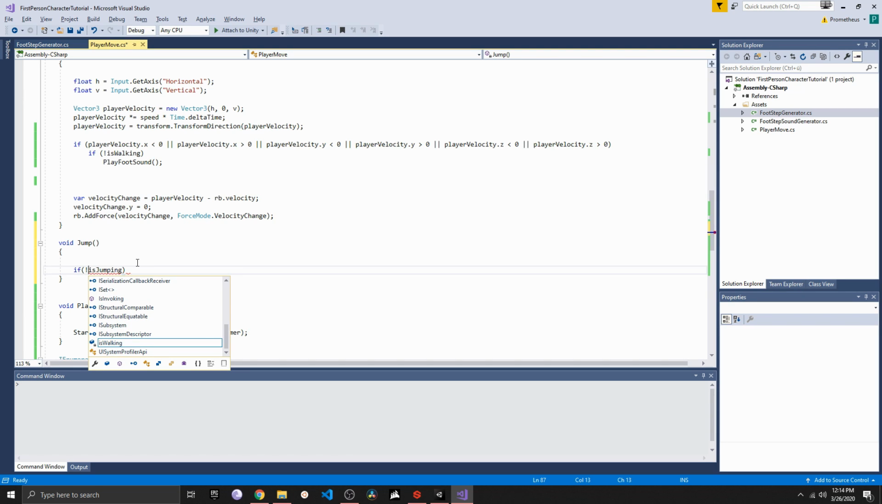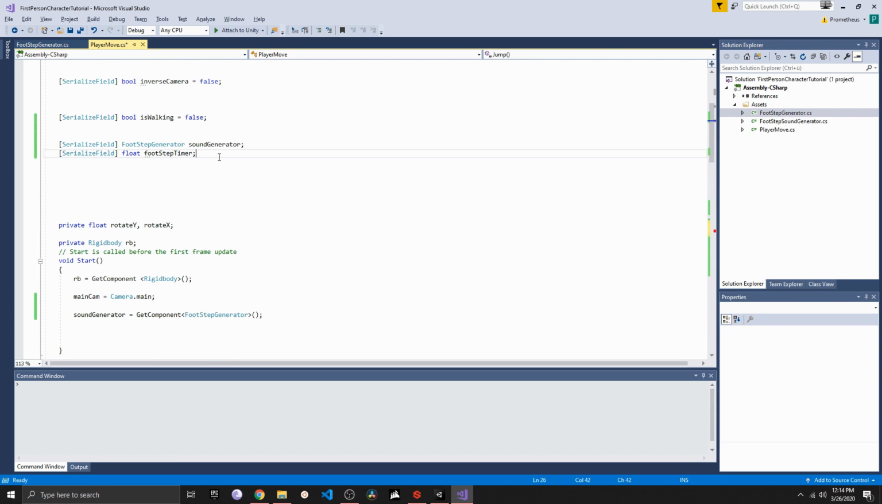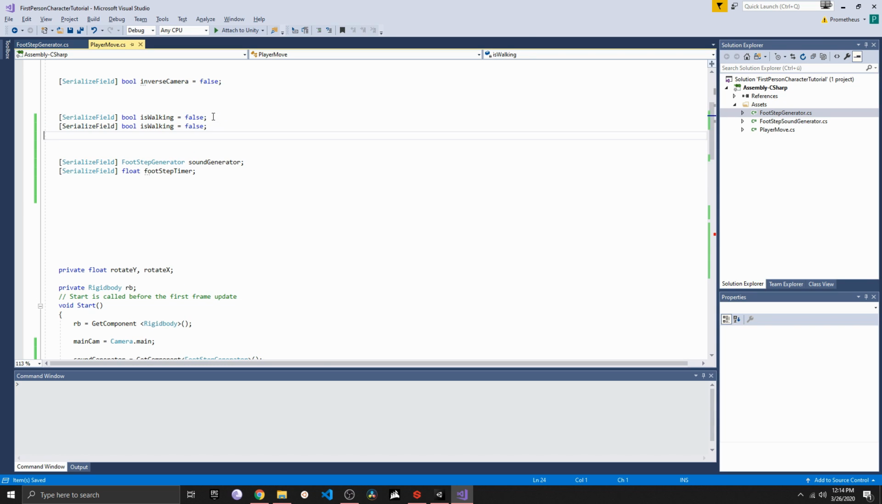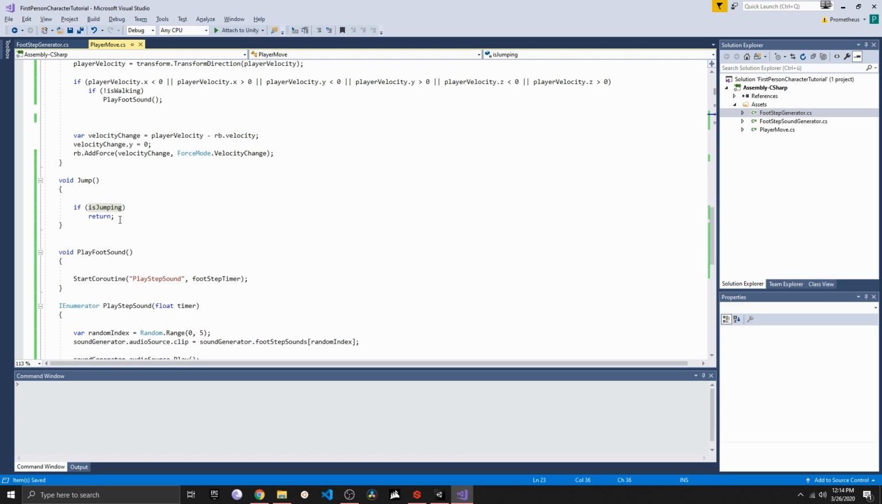If we are jumping, just return, do nothing. And of course we have to create the boolean for that, so let's copy this here. Let's rename that to isJumping. By default we are not jumping, so set to false is okay. And then if we are actually not jumping, we want to do something.